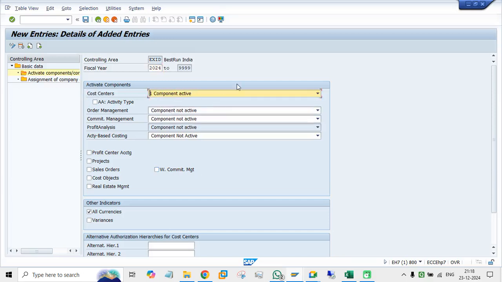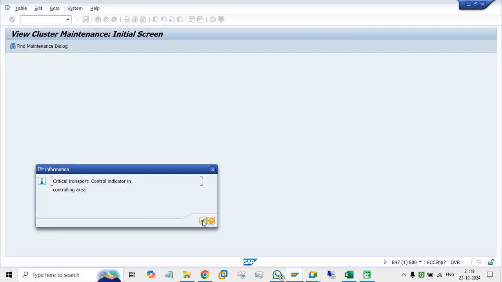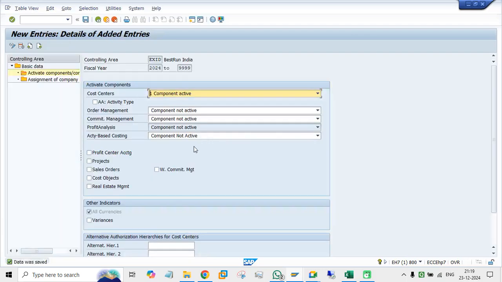Other things I am not doing, because in the next level we will do the cost center accounting. In the service purchase order we require that. So only activate the cost center. Other things are not required. Enter and save the data. Okay, this is how we will maintain the controlling parameters.